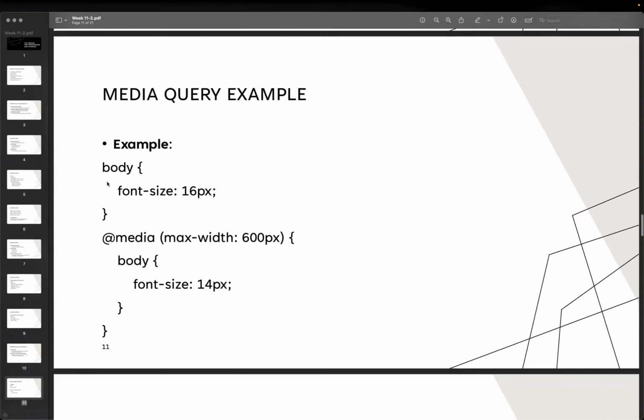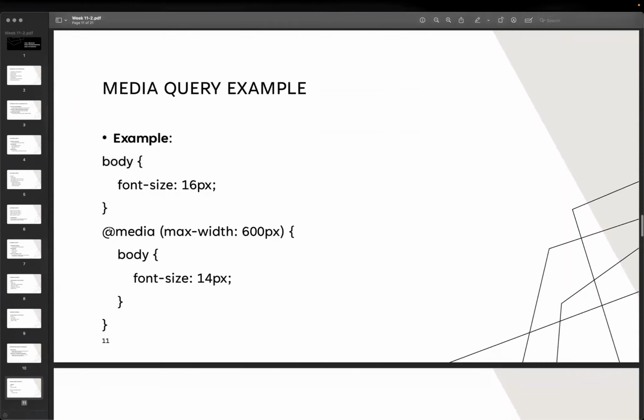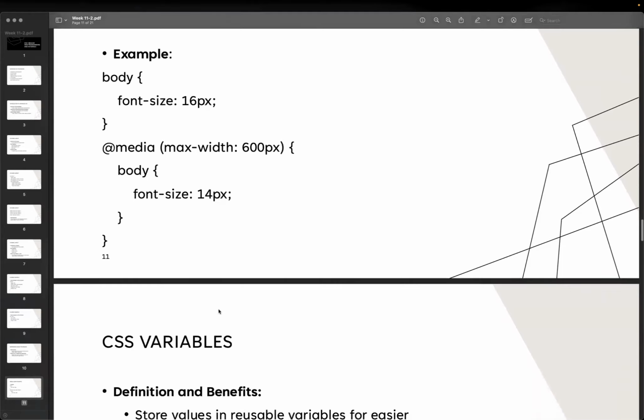And more like media query, so you can design, so you can use the media and then check the max width. Okay, so if your width changes, then maybe you can change the body font size. By default, you can see right here, body. If this is a desktop view, then you can give a bigger font size, 16. But if maybe the width is 600 pixels, maybe it's for a cell phone, then you can make the font size smaller.